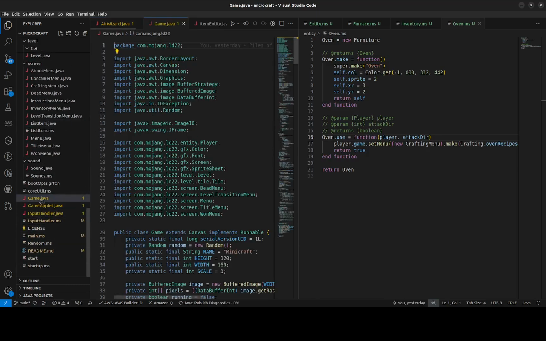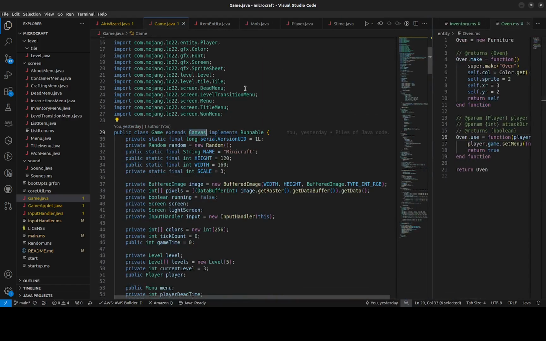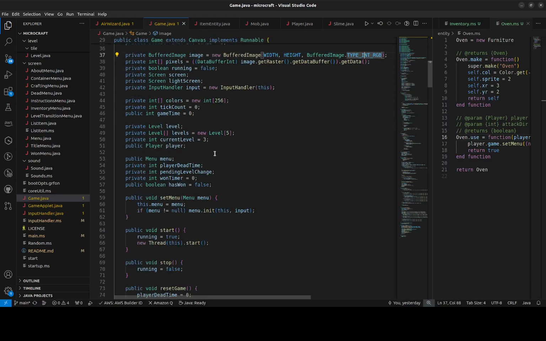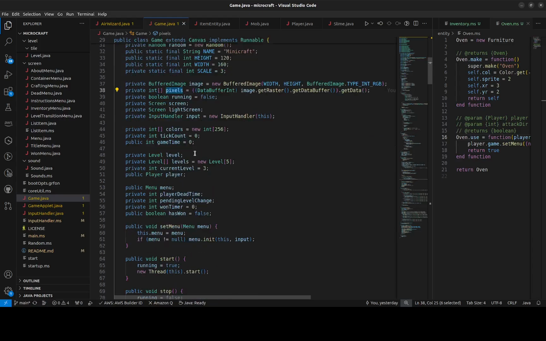In the Java code, we start with game. It extends canvas. So you basically have a pixel canvas sitting in a window. And then you have this thing, the buffered image, which actually stores the pixel data. And it gets even more fun. You actually have an array of pixels, a one-dimensional array, not a two-dimensional array. So you have to do some math to figure out where in your one-dimensional array your pixel should be placed.